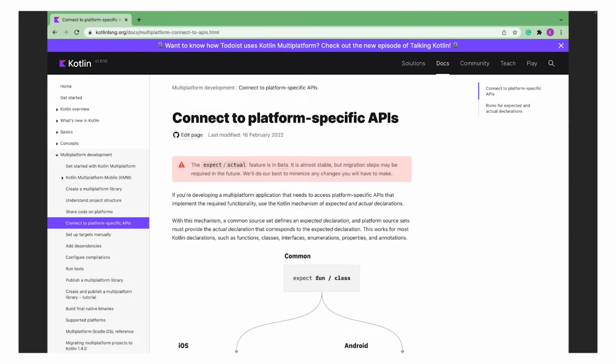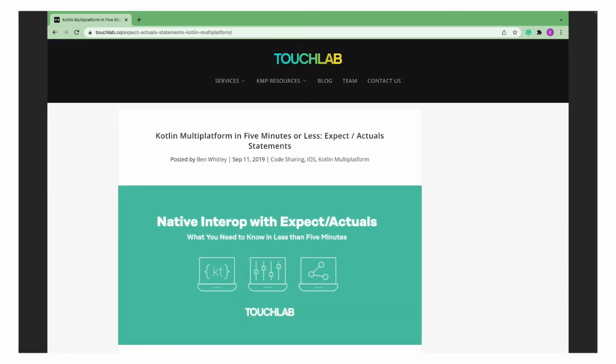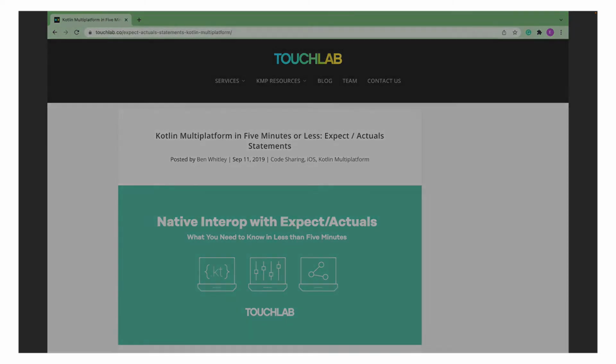I've added links to JetBrains' own page on that subject, and also a link to a great blog post from TouchLab. They're one of the leading companies in the multiplatform mobile space, and they have a lot of great content. So am I recommending we use expect and actual everywhere? In fact, no, not at all.